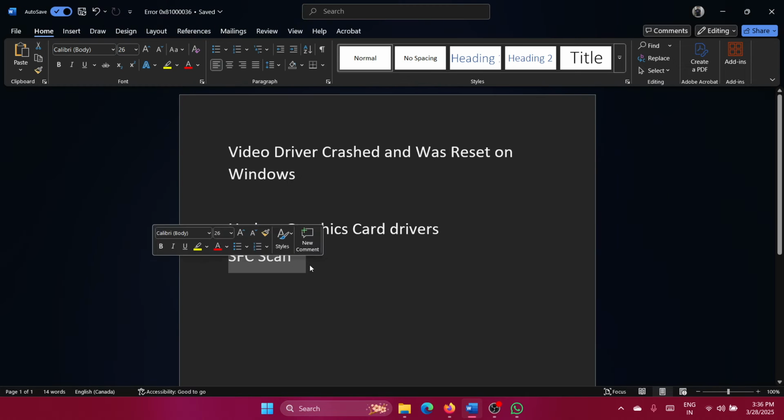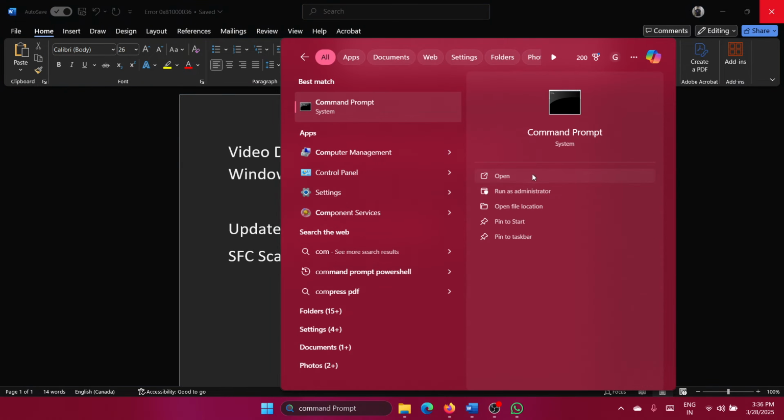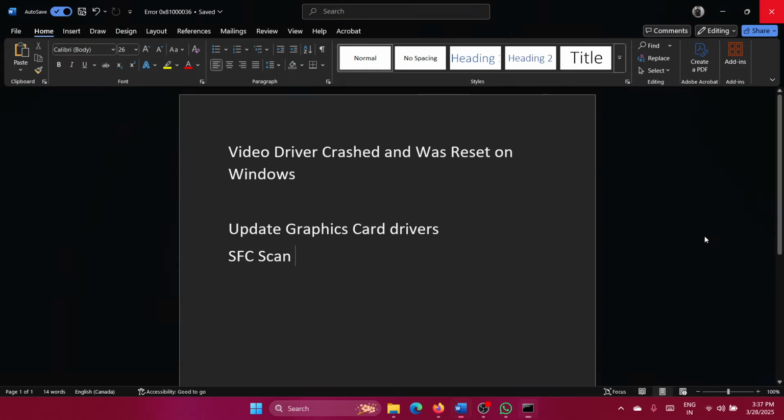The next solution is an SFC scan. Search for Command Prompt in the Windows search bar and click on Run as administrator. Type the command sfc /scannow and hit enter to invoke the SFC scan.